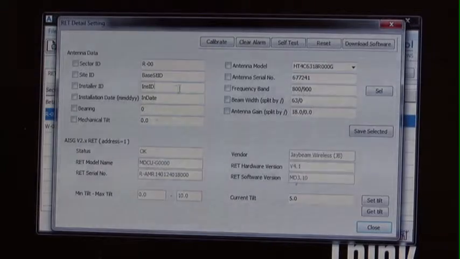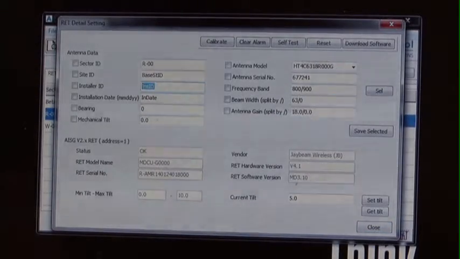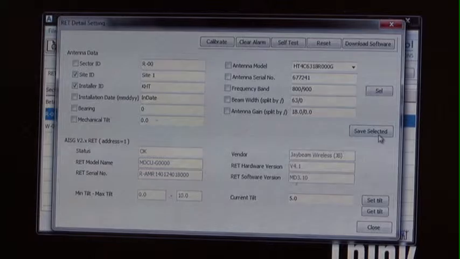Changing the installation information. Type the new data in the appropriate field. Check the box beside the field that you would like to update. Note: only the field with a check in the checkbox will be uploaded to the RET. This is intended to prevent accidental changes. Click the Save Selected button to upload the revised information to the RET.